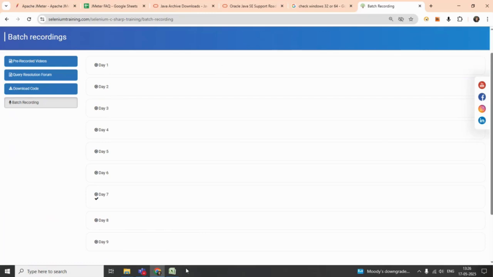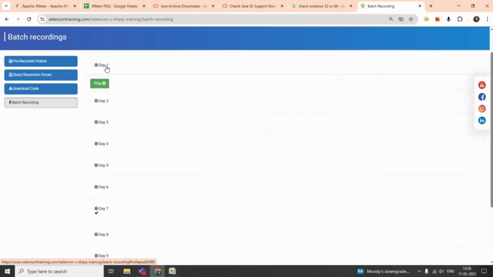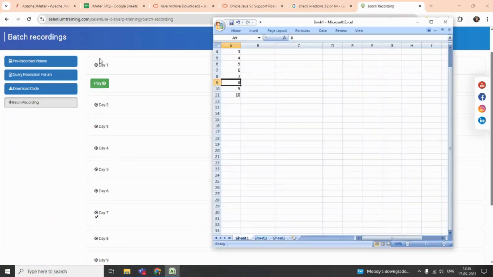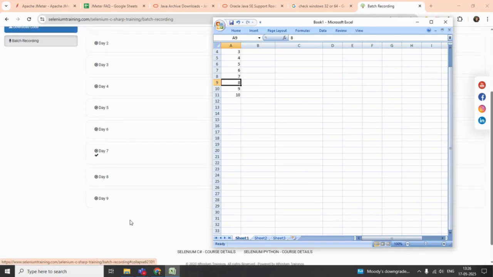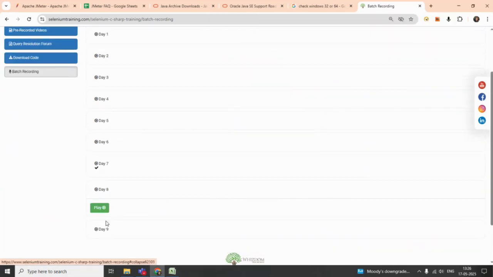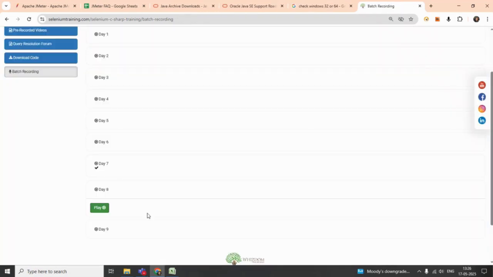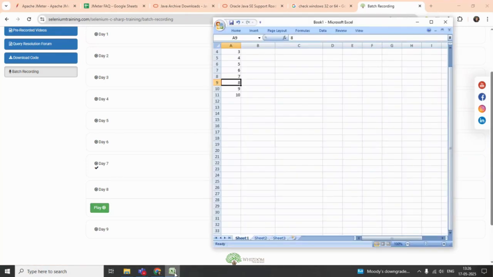Suppose you are stuck somewhere, say on day number 8. If you don't have this Excel, then you have to watch each and every video until you find that particular topic in some day. But if you have this Excel, you will just go to day 8 and watch this recording straight. So you have to be very precise when you are making this Excel.